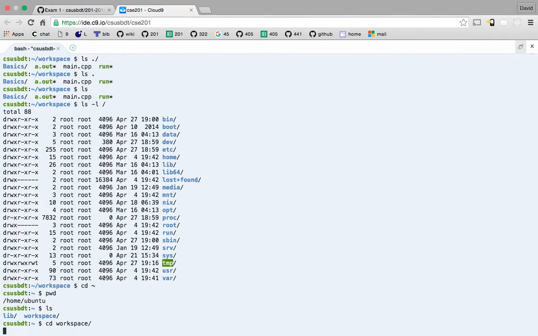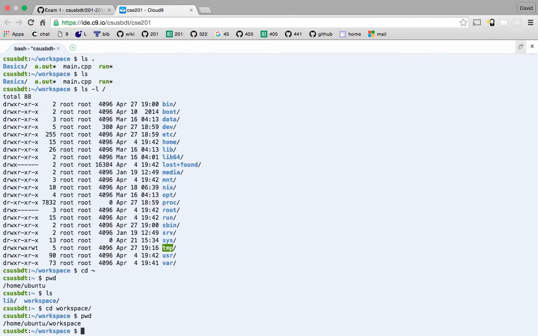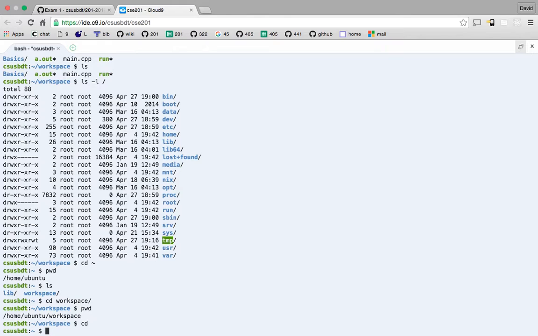So we normally work in the workspace folder, so I cd into the workspace folder. Now if I print working directory, I see that I'm in /home/Ubuntu/workspace. I'm in that folder called workspace, which is in, as you can see, the location of it in the file hierarchy. I said you could get to the home folder by cd tilde. Tilde represents the home folder, but cd with no argument by default puts you in your home folder.